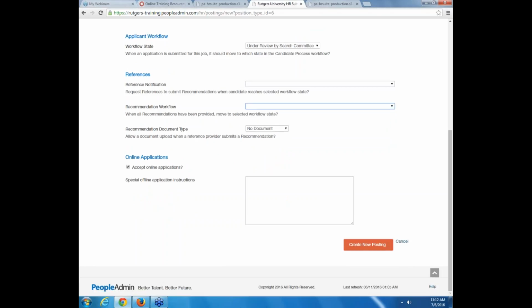And then the last type here is online applications. So when you're looking at online applications, you always want to leave this checked. If you unclick that box, that means individuals who apply to your position won't be able to apply in the system. So I doubt there's ever going to be a case where you want to unclick that. But if you ever do, you can provide them with instructions on how to apply. Please send your documents or your application to this email address. But like I said, you always want to leave this checked.